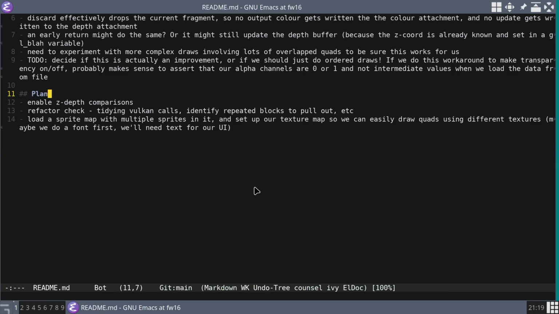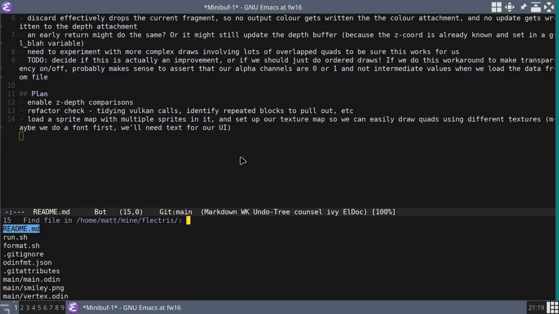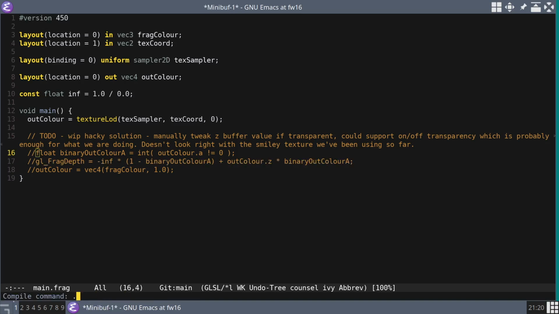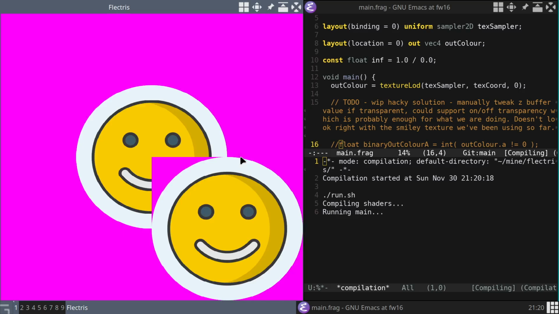Now that weirdness was an attempted hack fix in my fragment shader, which I think I'm going to just delete at this point. Or in fact, let's comment it out because I think I'm going to want to refer back to some of the stuff in it. Can we use the run script, which will rebuild the shaders? This was the actual behavior we saw on the first attempt.